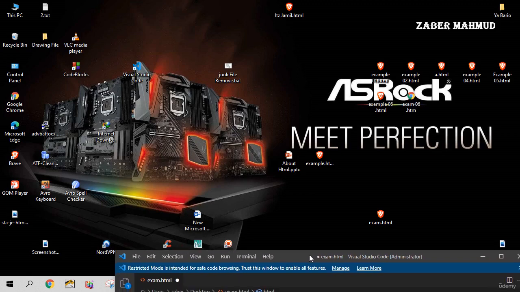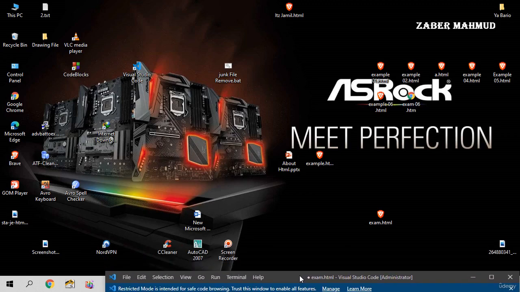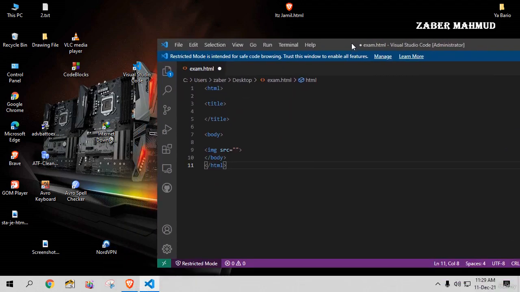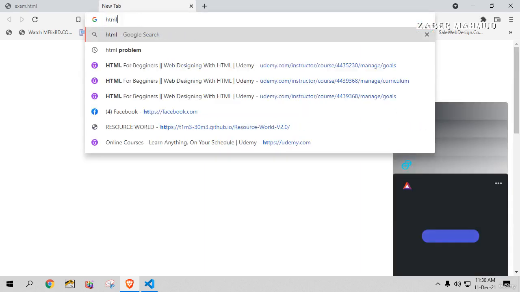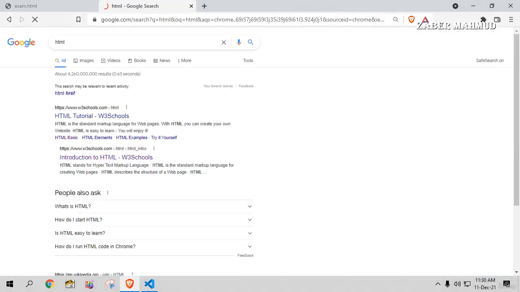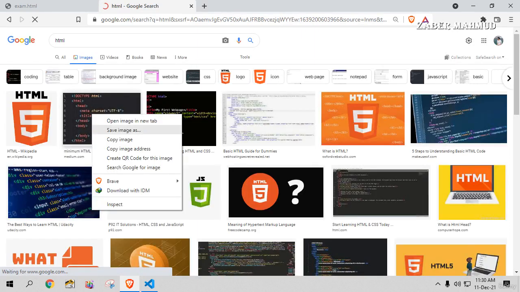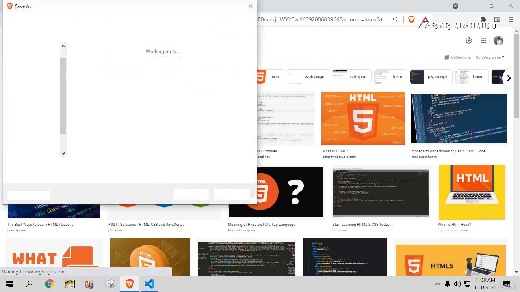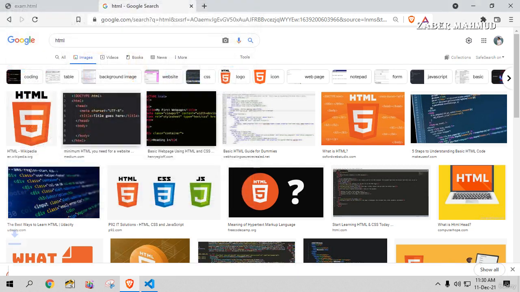Here you see that. Okay, I download a file, HTML and image, and save it, save images, desktop, and it's done.